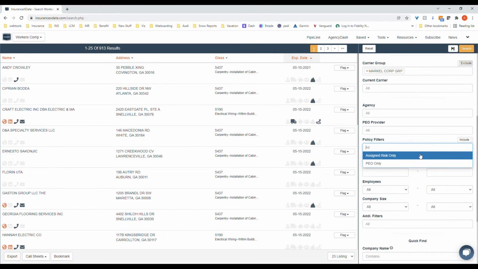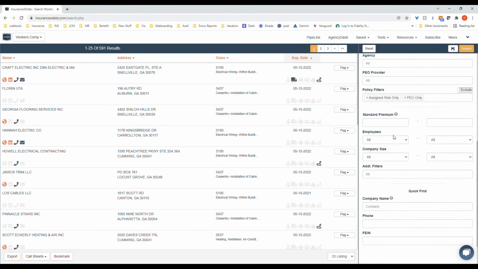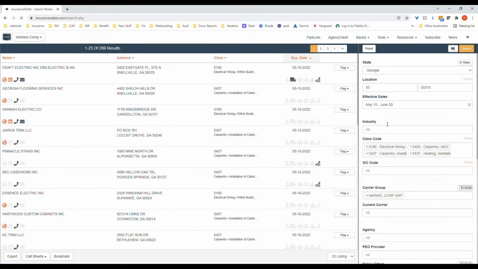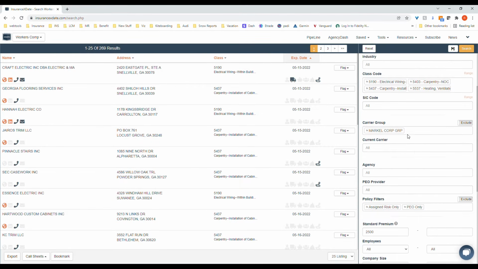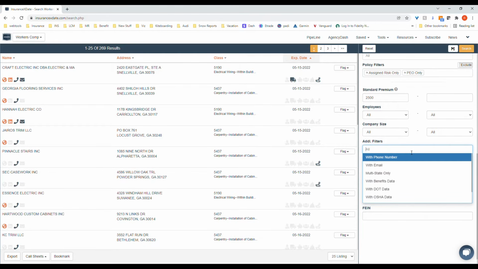With the policy filters, you can target or exclude assigned risk business as well as PEOs. Assigned risk, not in all states. Some states are state funds, but if you're assigned risk, you can exclude, as we will here. Standard premium, that refers to workers' comp premium. We recently adjusted the way this works a couple months ago, so you can either treat it as a range where you put in both values, or you can just put one value in, leaving it open-ended, so like a greater than or less than type filter.